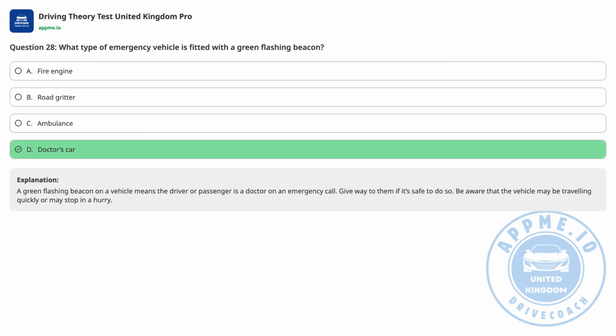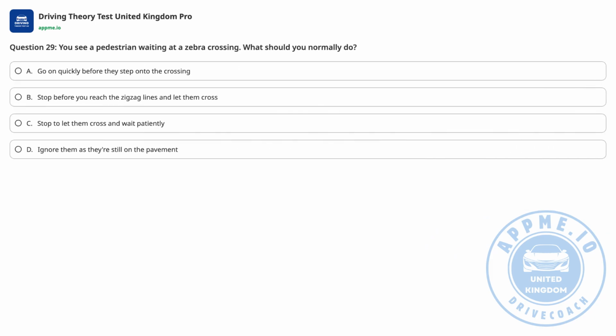The correct answer is D. Question 29. You see a pedestrian waiting at a zebra crossing. What should you normally do? A. Go on quickly before they step onto the crossing. B. Stop before you reach the zigzag lines and let them cross. C. Stop to let them cross and wait patiently. D. Ignore them as they're still on the pavement.